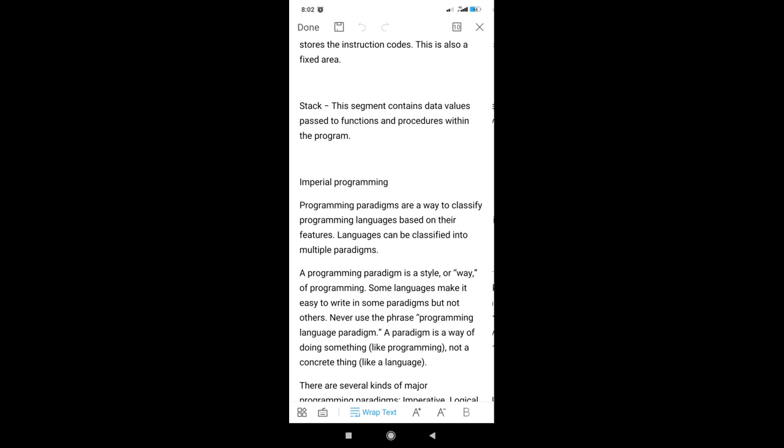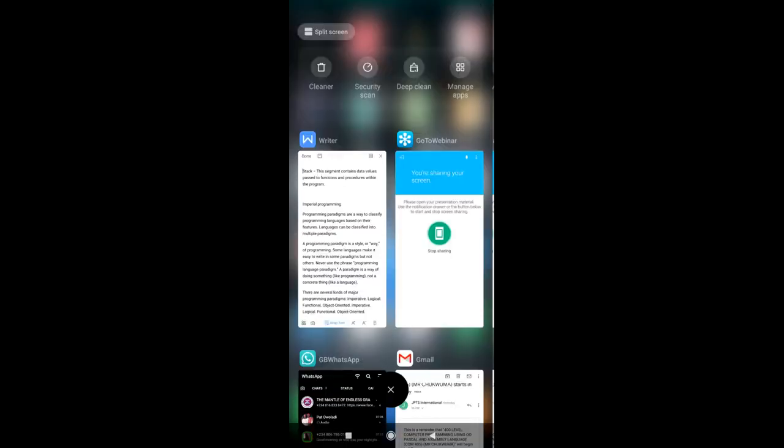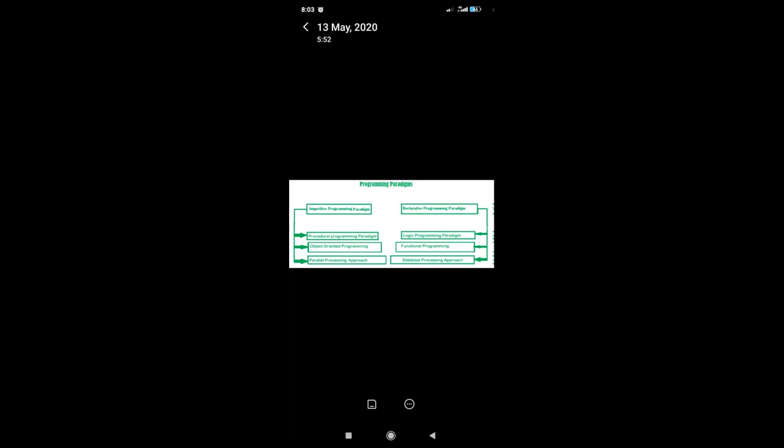Now we are going to go straight to what is called Imperative Programming, and before we go into that, let's first of all discuss programming paradigm briefly, so that we understand in detail what it entails. Okay, I'm going to share my screen now. I'm already sharing my screen, but I'm going to minimize so that you see a diagram of what programming paradigm looks like.